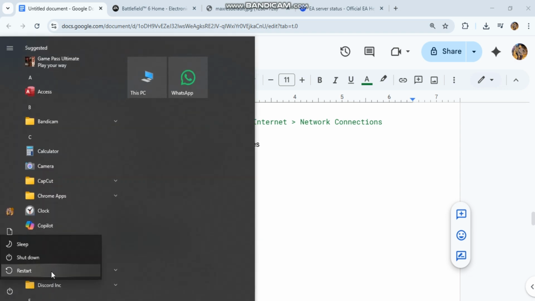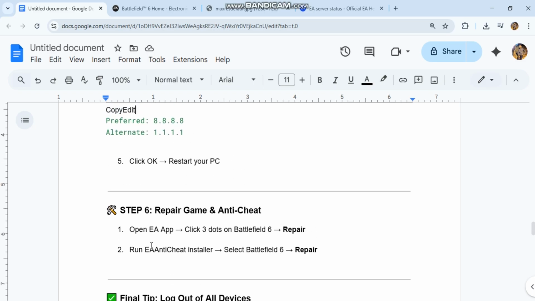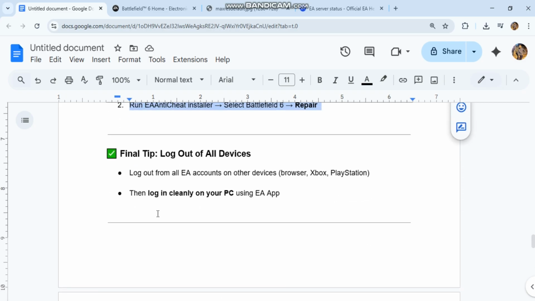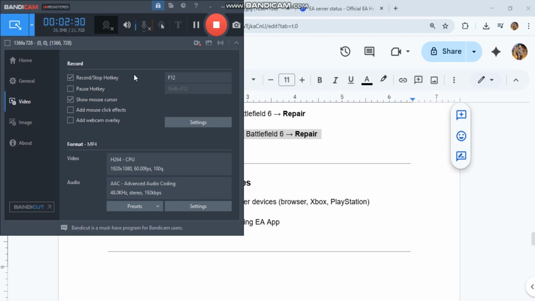Step 6. Repair game and anti-cheat. 1. Open the EA app, click the 3 dots on Battlefield 6, repair. 2. Run the EA anti-cheat installer, select Battlefield 6, repair. Final tip, log out of all devices. Log out from all EA accounts on other devices, browser, Xbox, PlayStation. Then log in cleanly on your PC using the EA app.